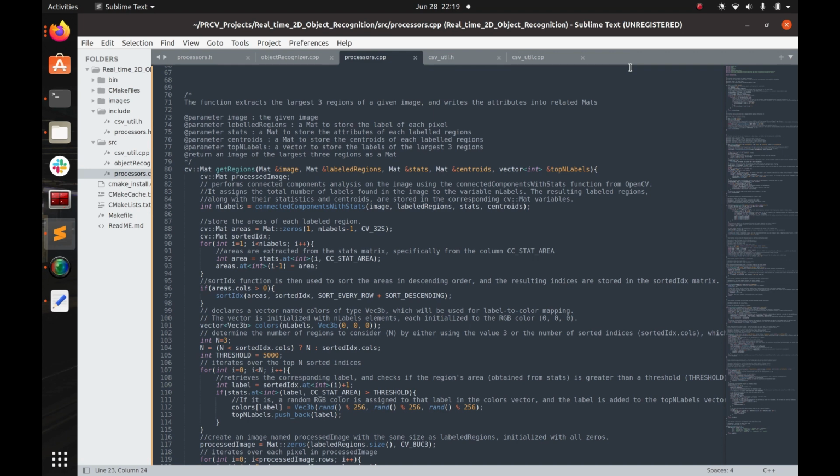Okay, so if we see this get region function, this will extract the largest 3 regions from a given image. It will use the connected component labeling algorithm to label each pixel in the image with a unique region label. The function then calculates the area of each labeled region and selects the largest 3 regions that meet a certain area threshold. After that, it will return an image where each region is colored with a random color, and it will update the top n label vectors with the label of the largest region.